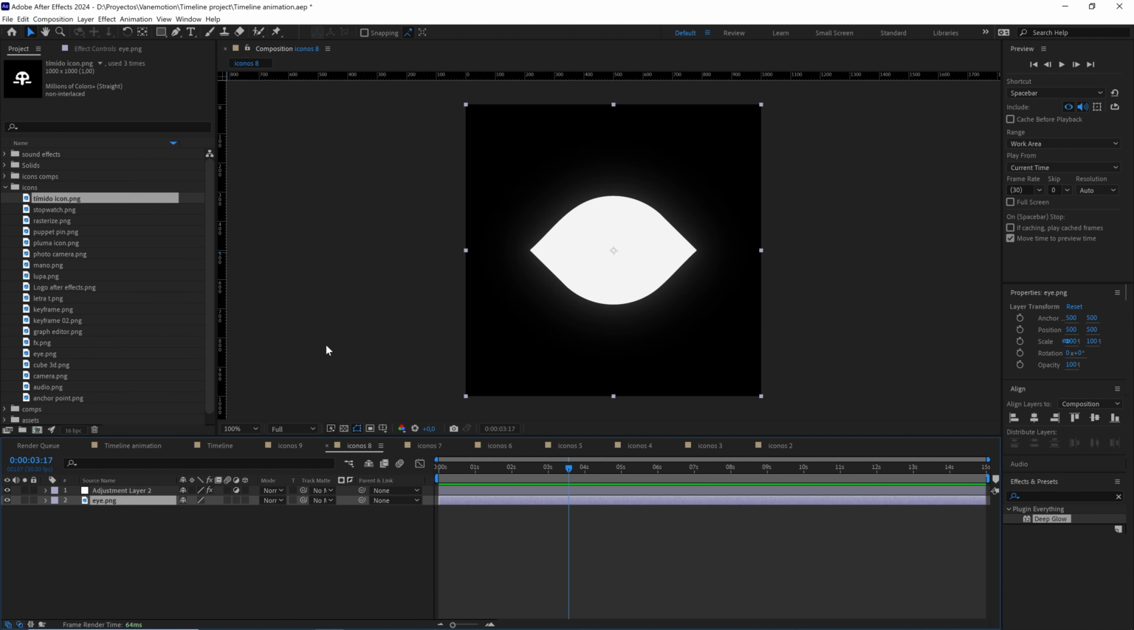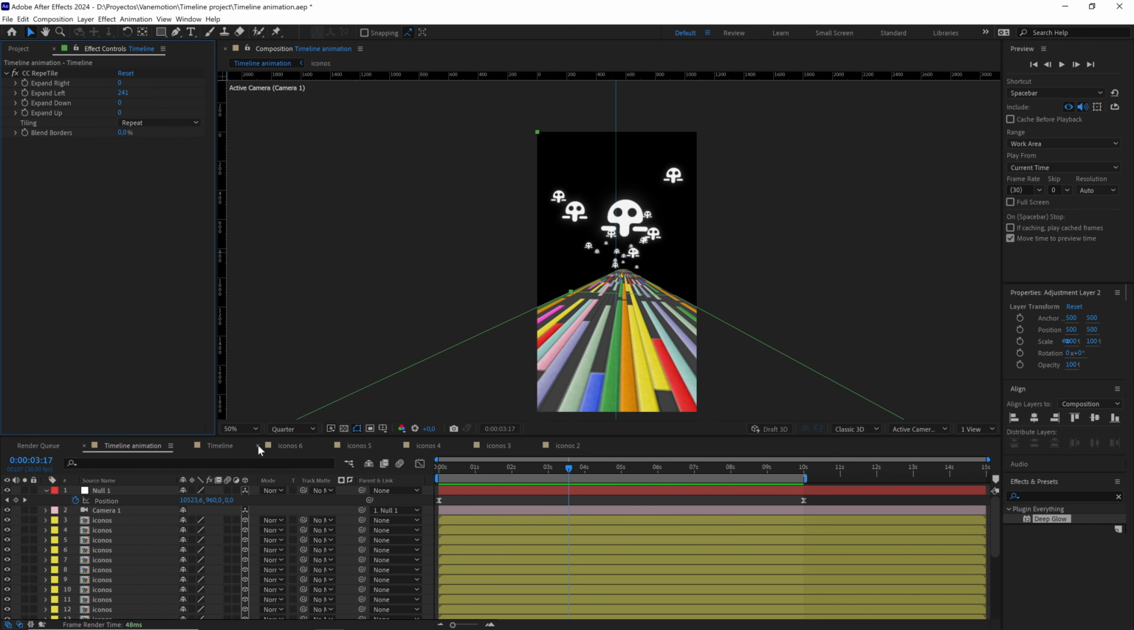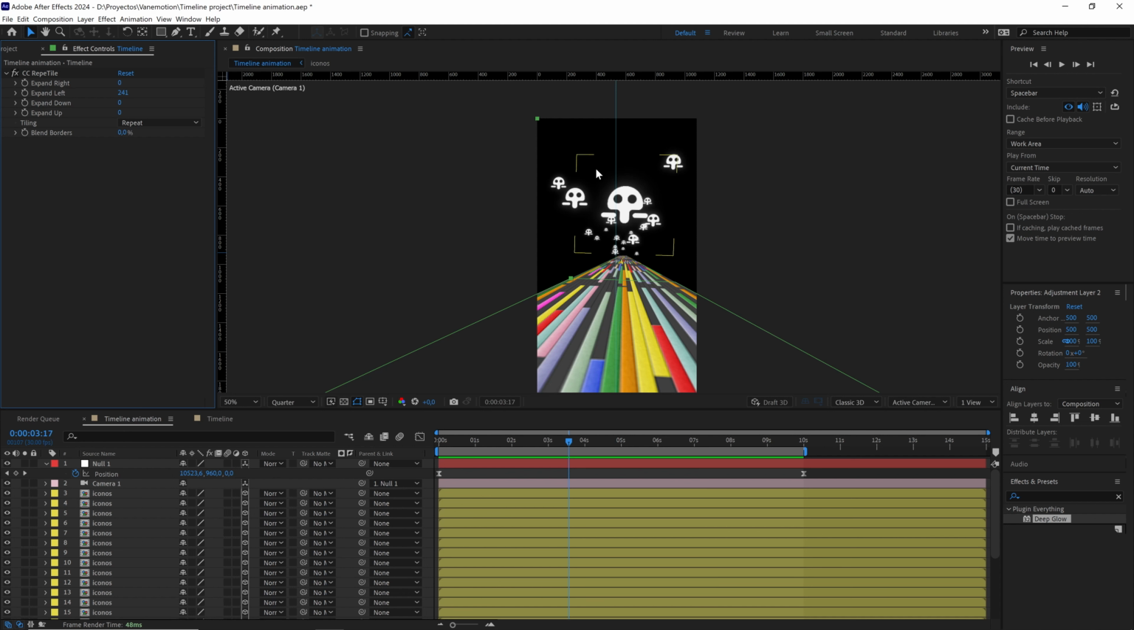In this eye icon composition, what I'm going to do is remove the fill effect so the pupil can be seen. Okay, now we can close all these compositions. We're left with just timeline animation. But we're not done yet.